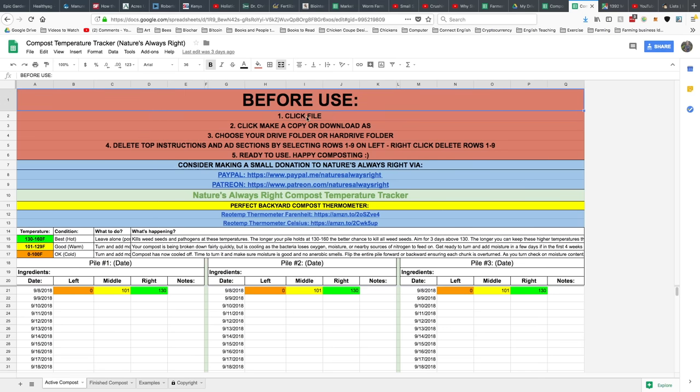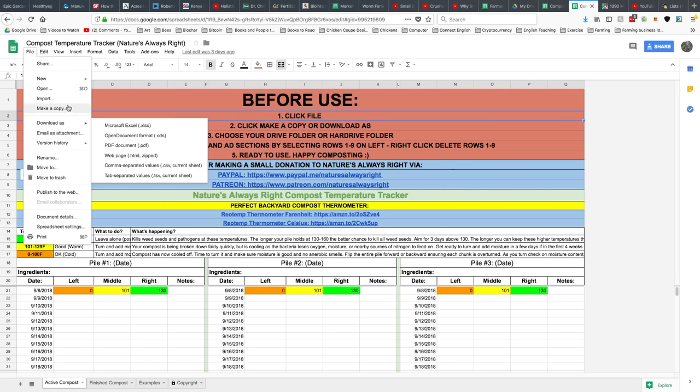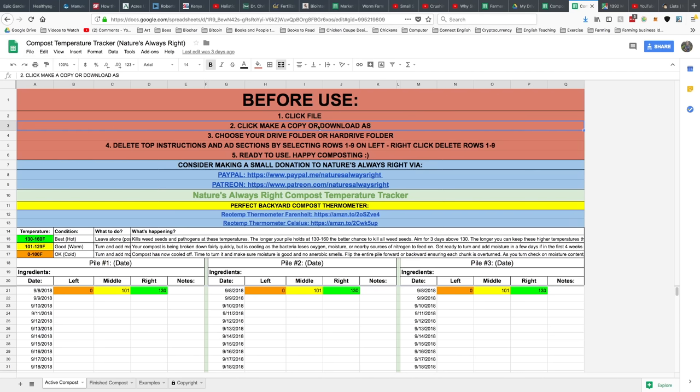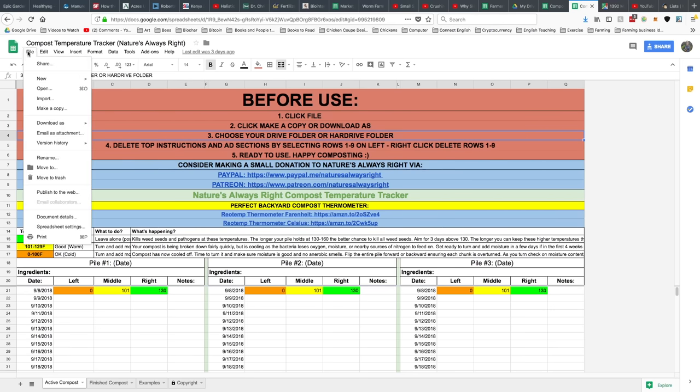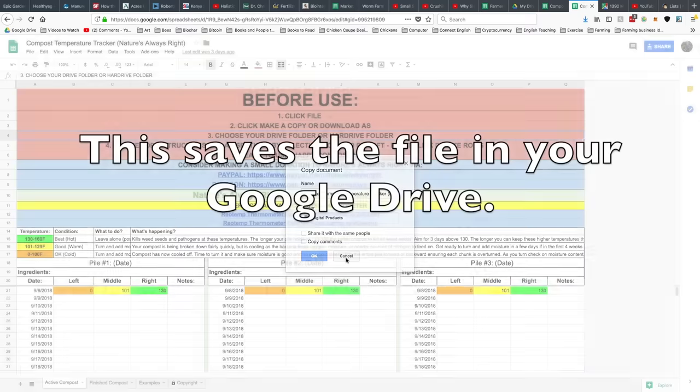When you open up the program, it's going to say before use, click file. Okay, so you click file. You won't be able to see most of these things, but you will be able to either download it as an Excel file or one of these other formats, or you can make a copy. So you'll see it says click and make a copy or download as. Then number three, choose your drive folder or hard drive folder. So file, make a copy, then you can create a title, whatever you want to call it, and then you can put it in whatever folder that you'd like, and it will be right there.